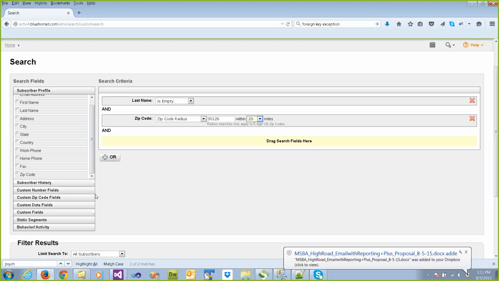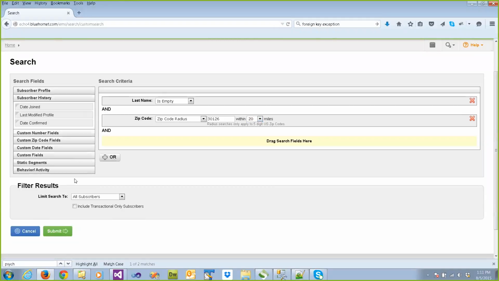All right, so let's take a look at some additional tabs here on the left. So you've got subscriber history. Now, this won't be as relevant to a lot of our clients here. I mean, we're dealing with mostly associations. And so really what this is giving you is when the person was added to the system, and when their profile was last updated.